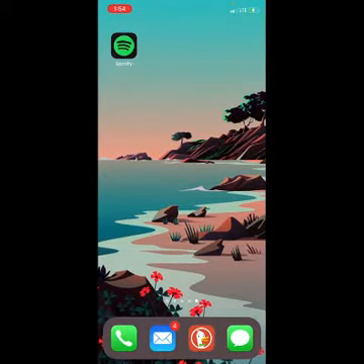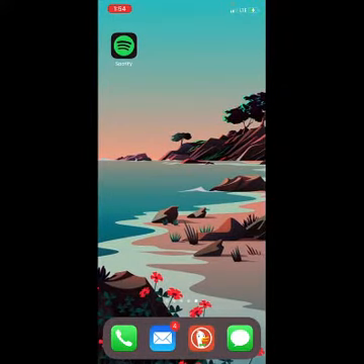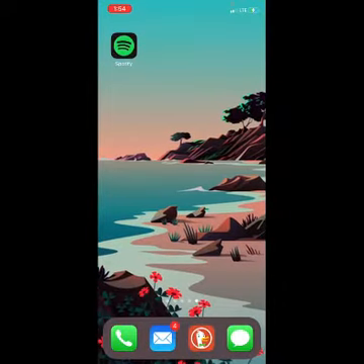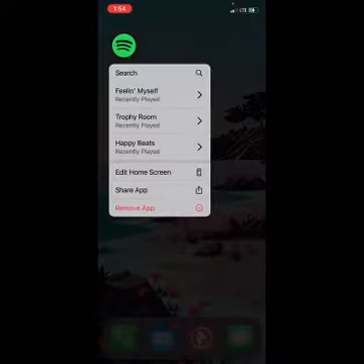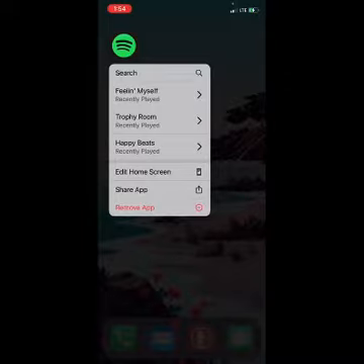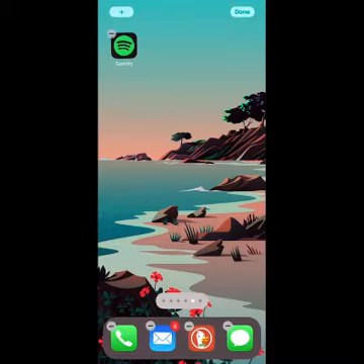Today I'm going to show you how to get the Spotify widget on an iPhone. So, to begin, go to your iPhone and hold down on any existing app icon. For this example, I already have Spotify shown up. In the pop-up menu that appears, all you do is select Edit Home Screen. Now, once that happens, you tap the plus button, the very top left.